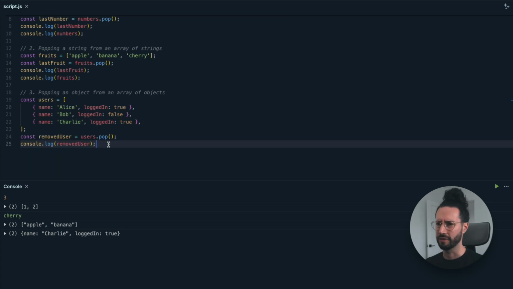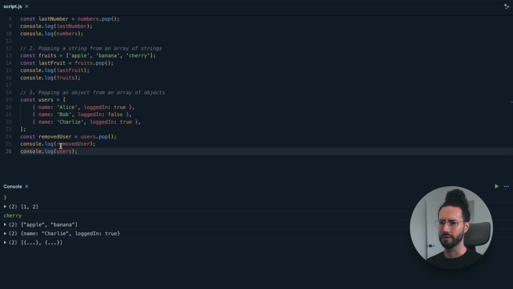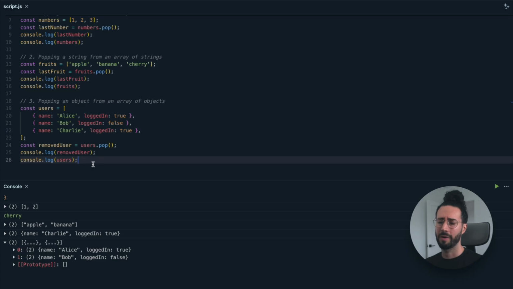And again, just to confirm that that array was mutated, we'll log users to the console, and you can see we're left with 2 objects left, and that is Alice and Bob. So that's really about it for pop. It's super straightforward. The best way to think about pop is to just think of the array items and that it just pops the last item off the array.